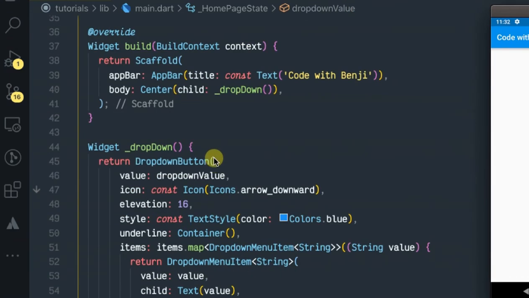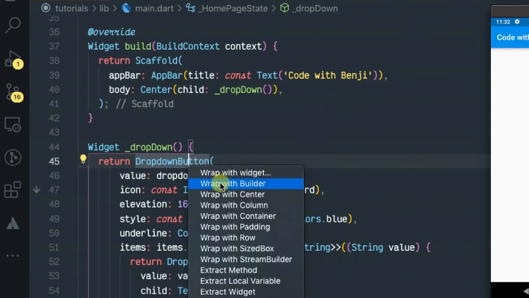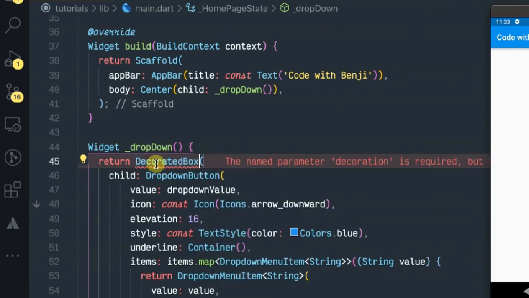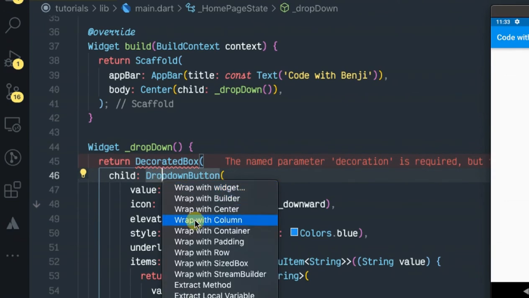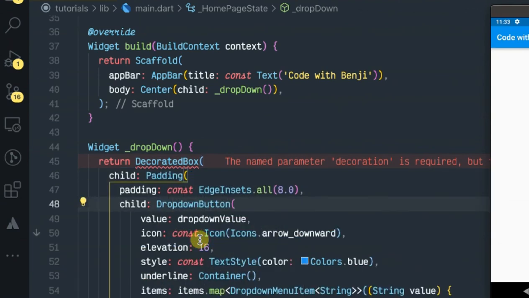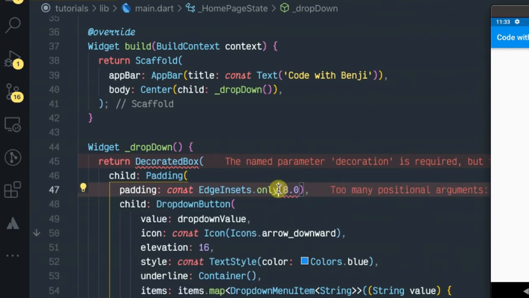To style it, we need the following. We need to wrap this with a container, and also not forgetting to wrap it again with a padding. Okay, let's say here only, and we pass to the right.